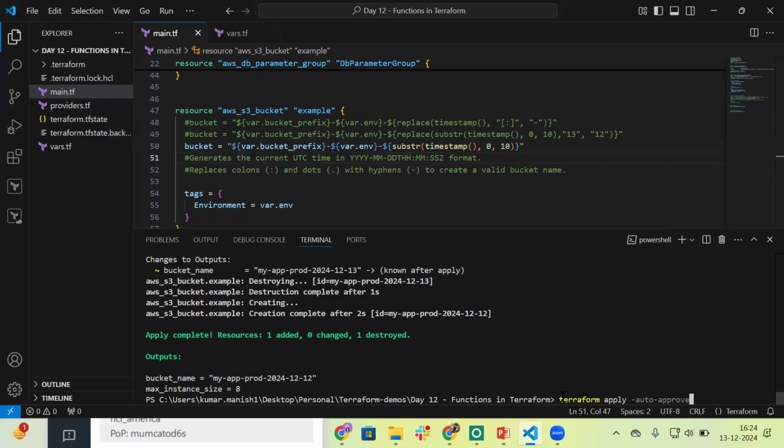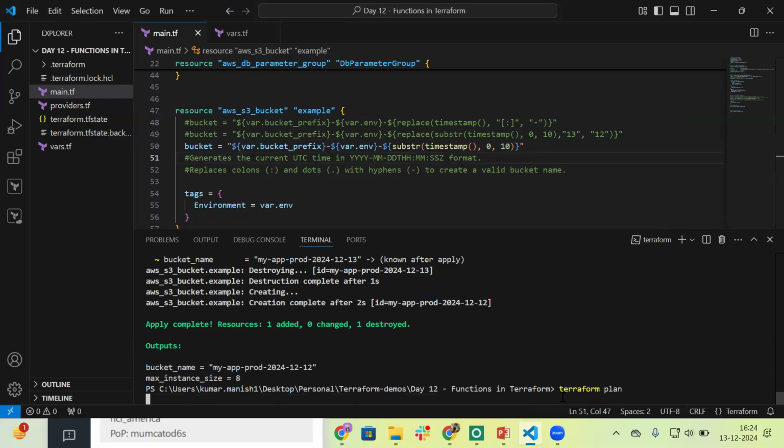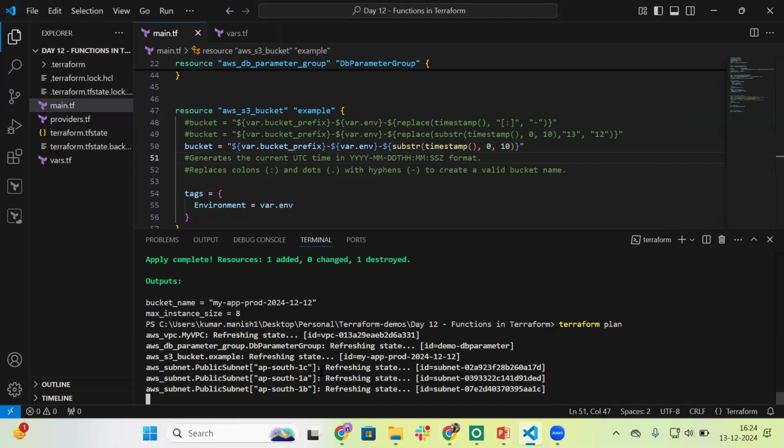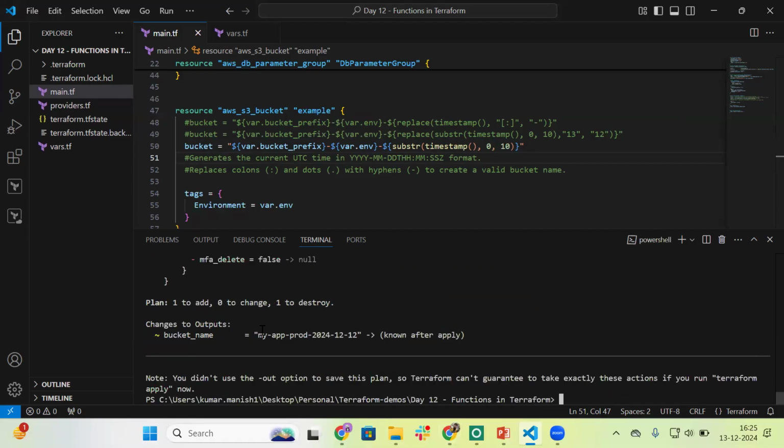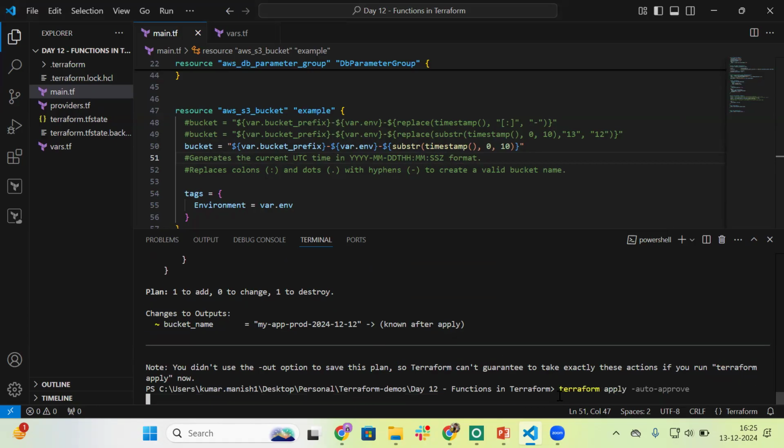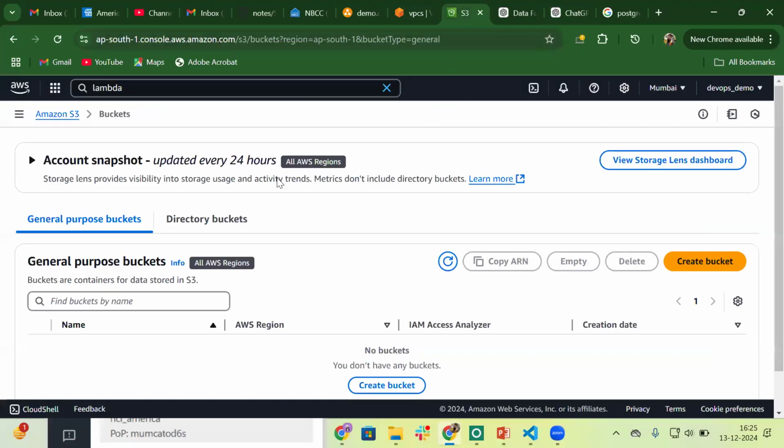So let me do the Terraform plan here, and then we will do the Terraform apply. Okay, so it's been created. You can see it's stating the bucket name, changes to outputs, plan 1 to 8. And let me run the Terraform apply. So it will do the auto approve and it will create the resources. So let's go to the AWS console as well, so that we will be able to see that.